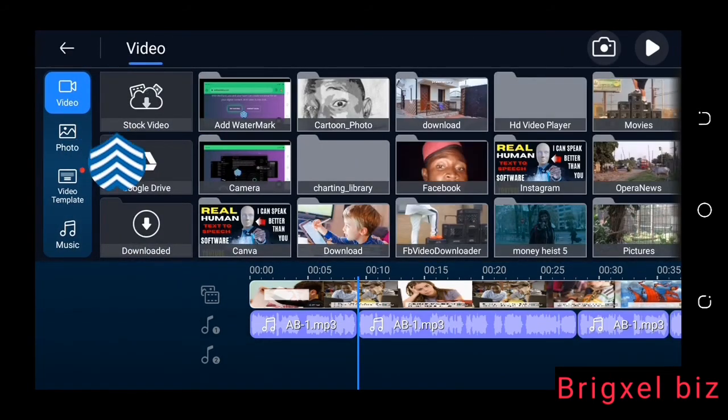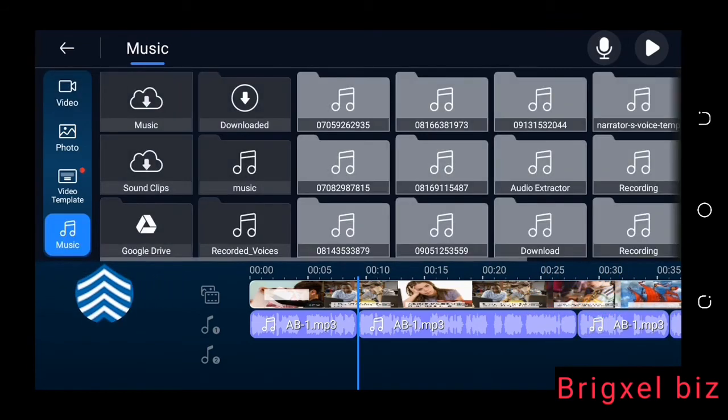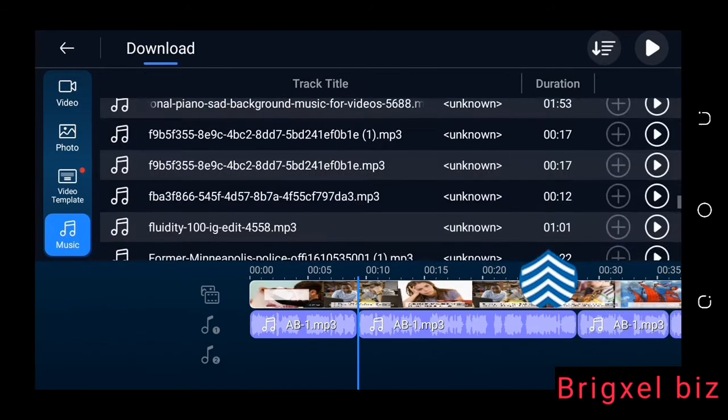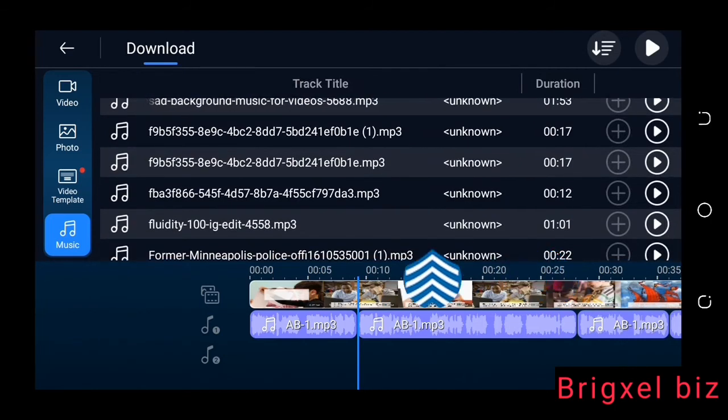So let's say you have a downloaded song. So let's go to music. So let's go to download. So I'm gonna look for a song here. So let's go with this one that says fluidity. I'm gonna hit on it.